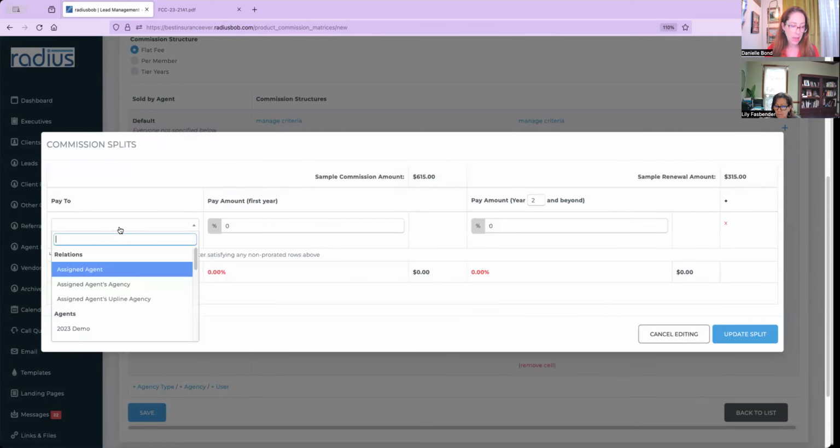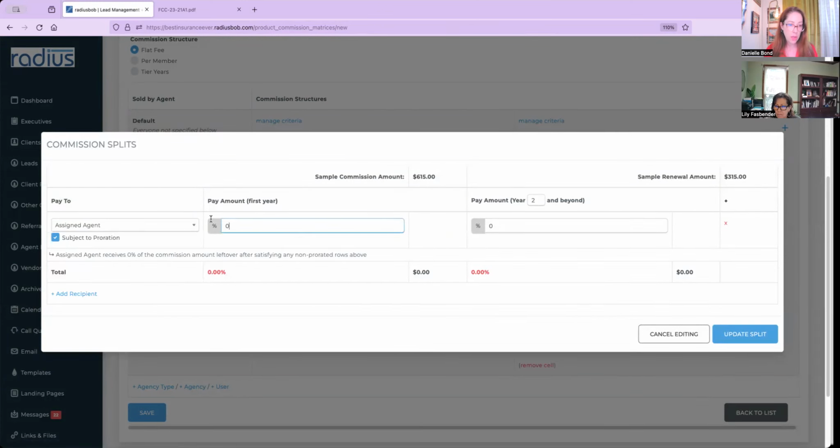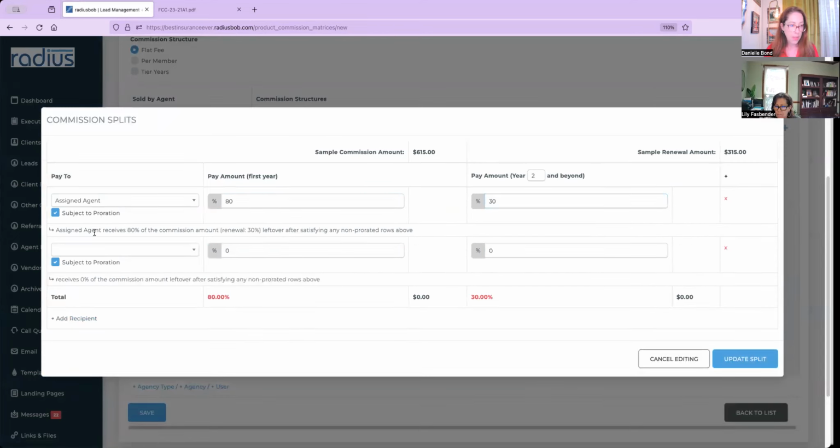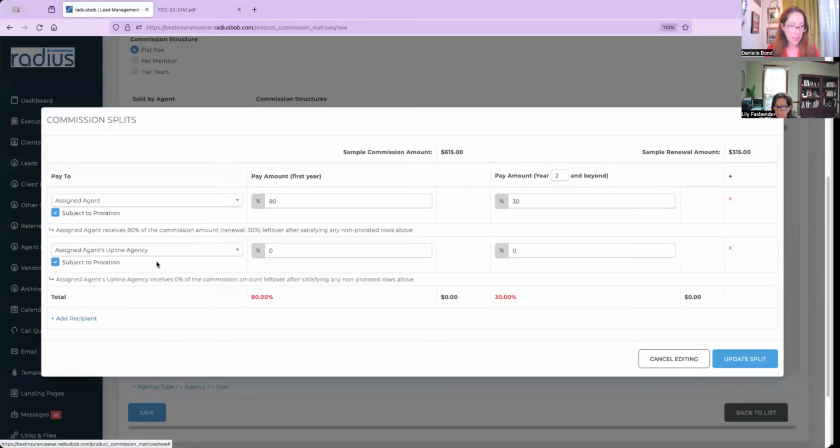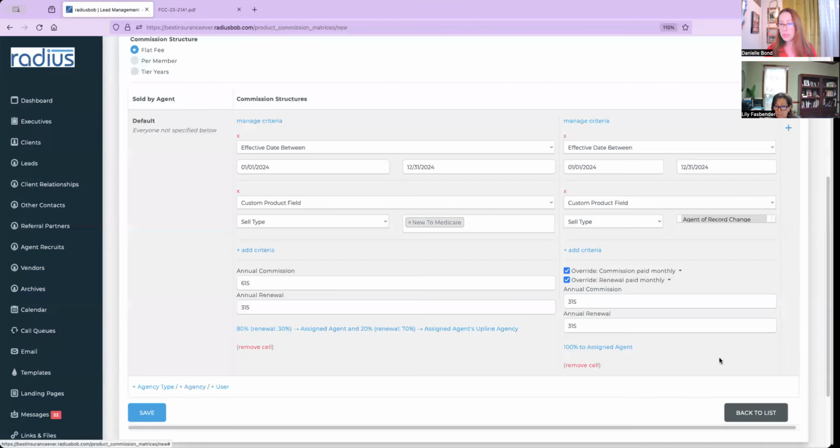Now, we can dig even more into this by saying it's not 100% to the agent. I get some money. I'm their agency upline. So we give 80% to the agent and then 30% on renewal. We give to the assigned agent's upline 20% and then 70%. And we update that split. So you can do this in a crazy amount of detail, but this is some of the core logic of having this available to you.